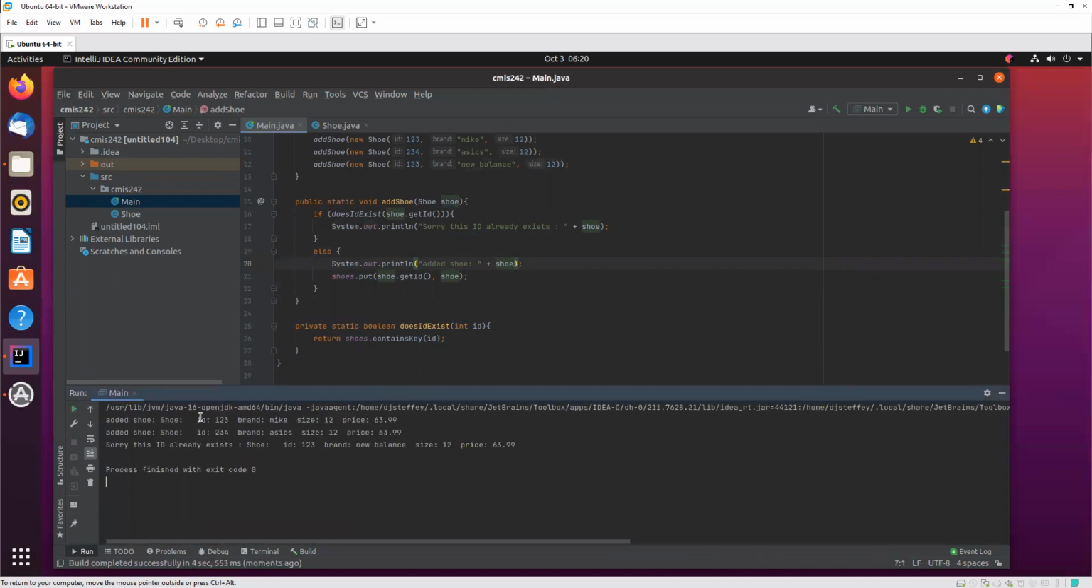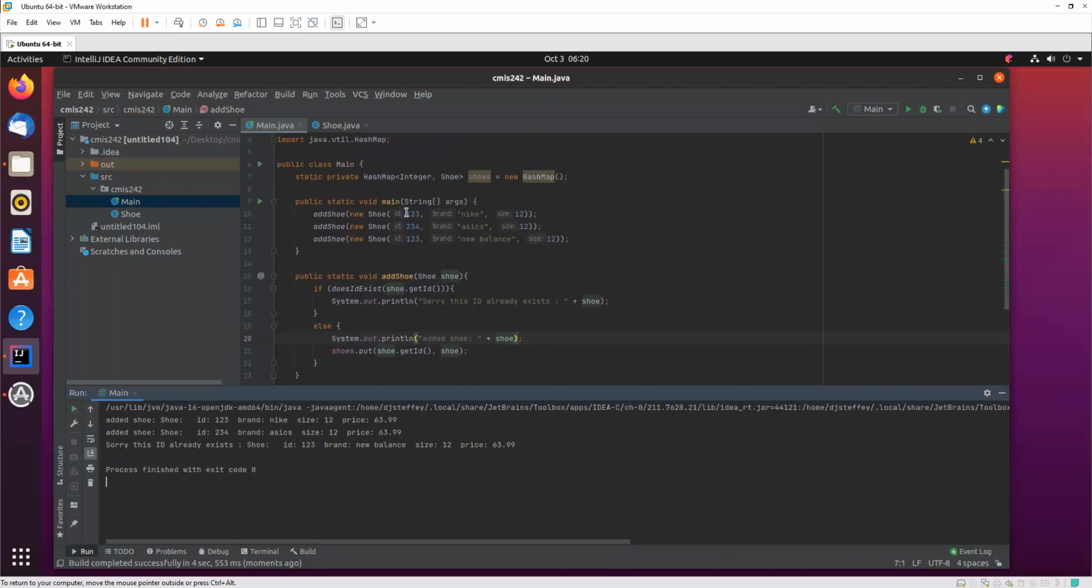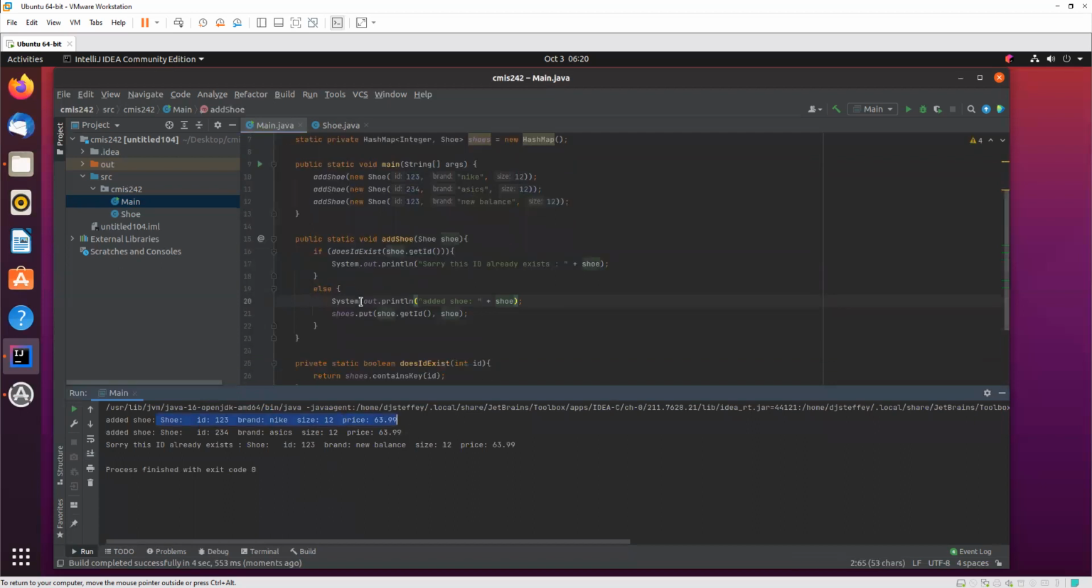All right, so there we go. We added this shoe, so we're making this shoe 1, 2, 3 Nike. So we added that shoe. Now we try to add the next shoe with a different ID, and it works just fine. But when we try to add the third shoe with a repeat ID, it tells us, sorry, this ID already exists.